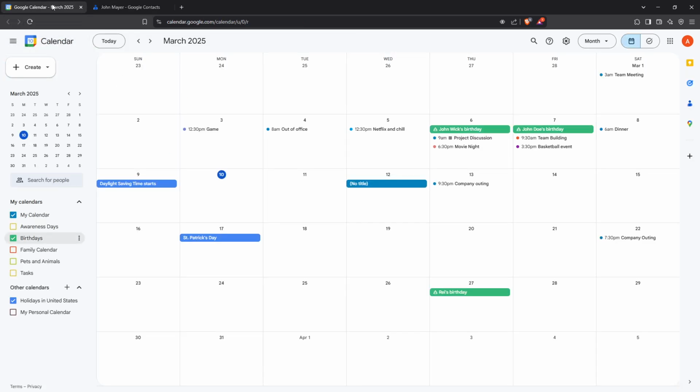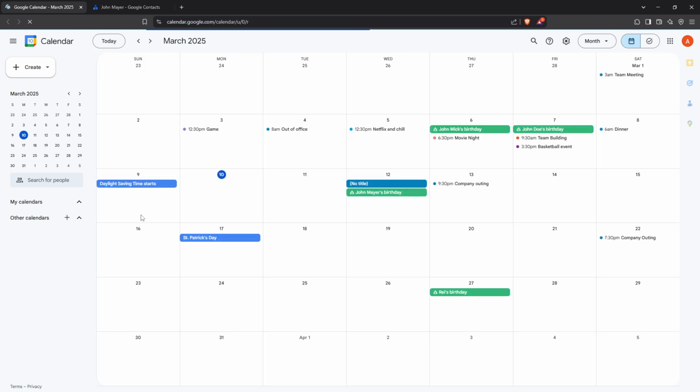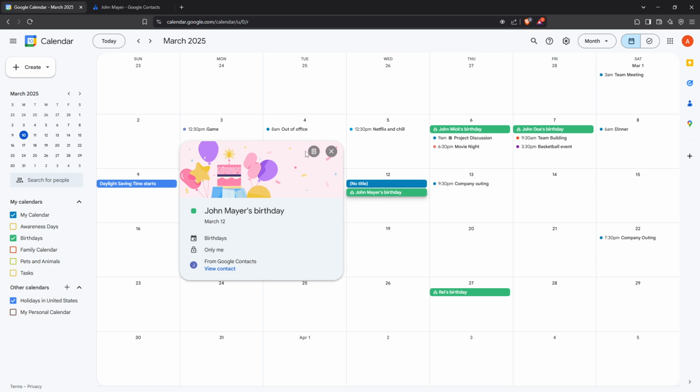You'll need to refresh the page to allow the new data to load. Once your calendar is refreshed, you'll see your contact's birthday appear on the appropriate date. Every birthday that you've saved to your contacts will now automatically show up on your calendar, keeping you prepared and informed for any upcoming special celebrations. And that's it, you've successfully synced your contacts' birthdays to your Google Calendar, ensuring you never miss an important date again.